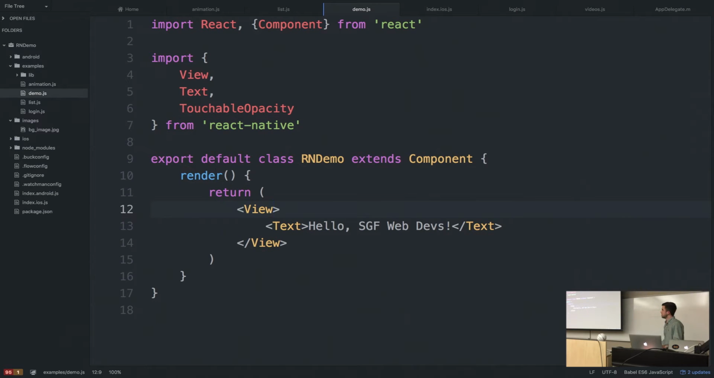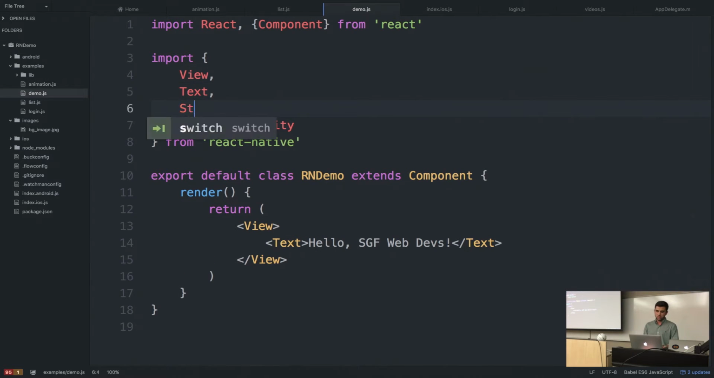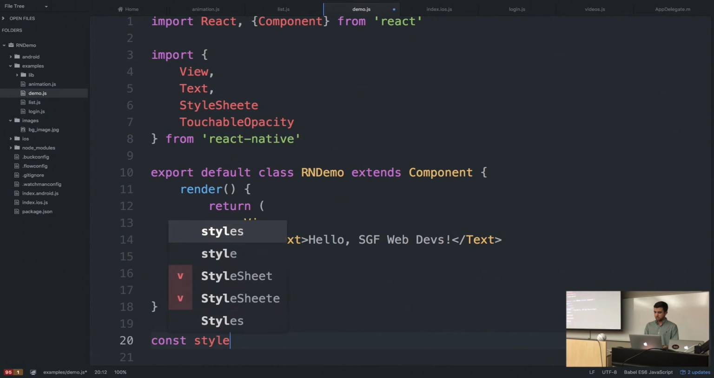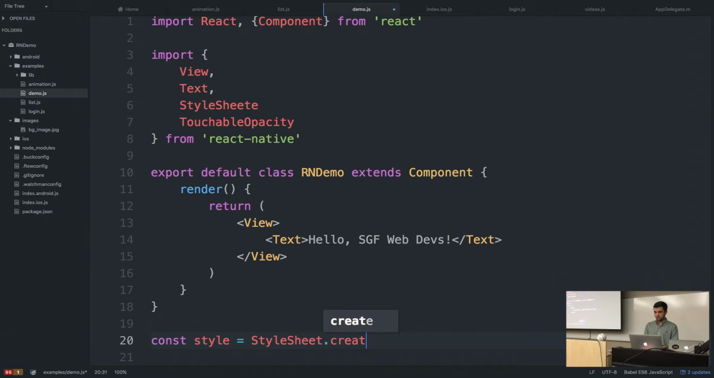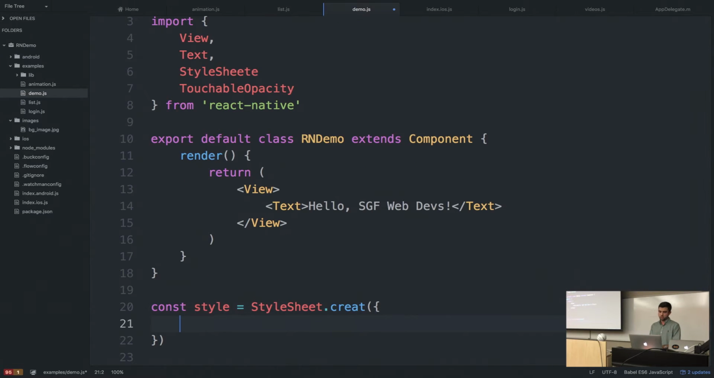So basically the way it works, sorry about that, is styles, like I said, are inline. And so React Native provides you with a method called StyleSheet. So we have to import that up here. And then down here, we just define styles equals StyleSheet.create. And it's just a function with a parameter of an object. And so we'll create one called container.